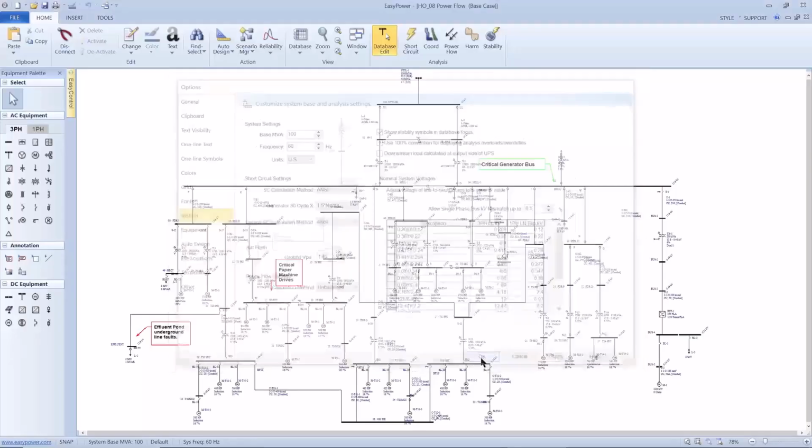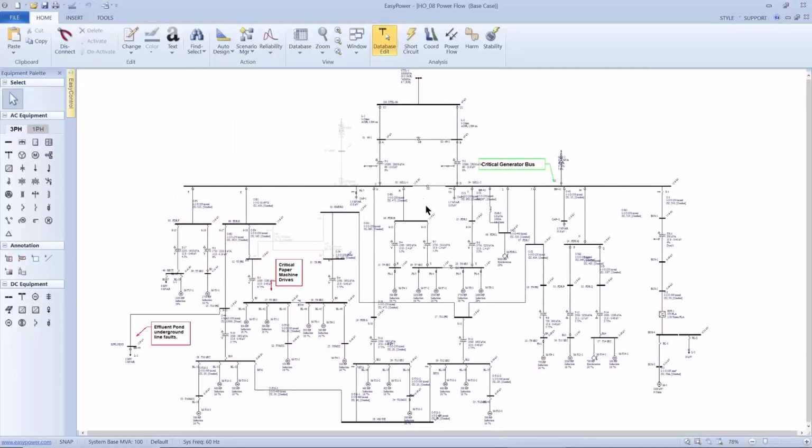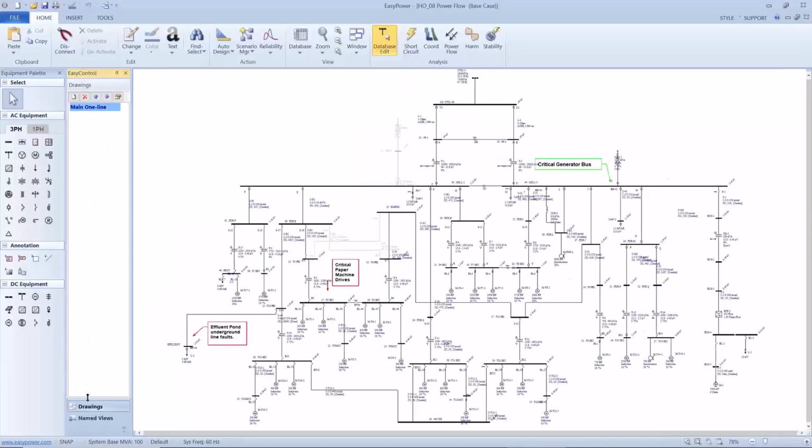And we're going to go into our one line. Now, one of the features I'm going to be using fairly often, and it's very useful in a large system like this, is called name views. And it resides under my easy control. I'm going to pin it out. Down at the bottom is name views.